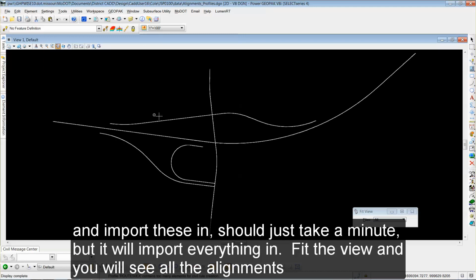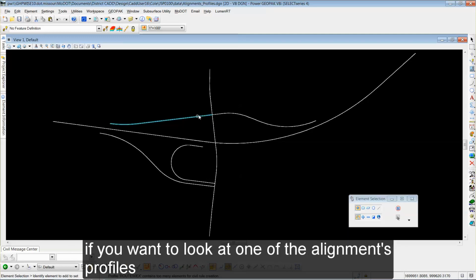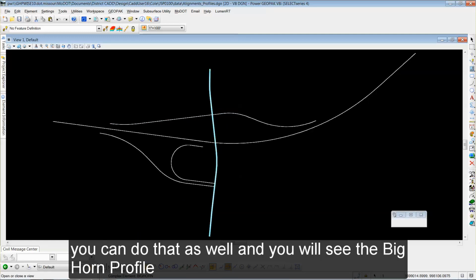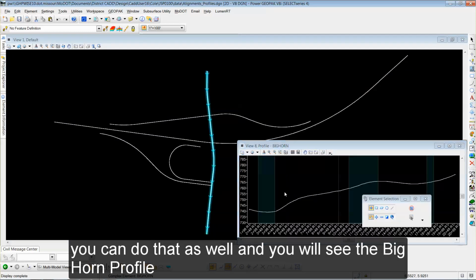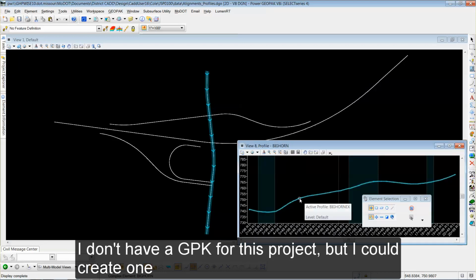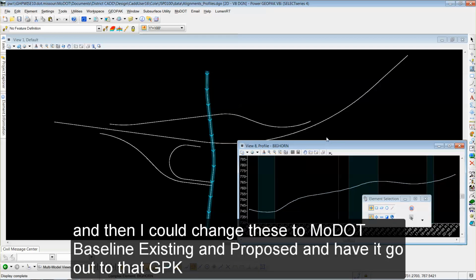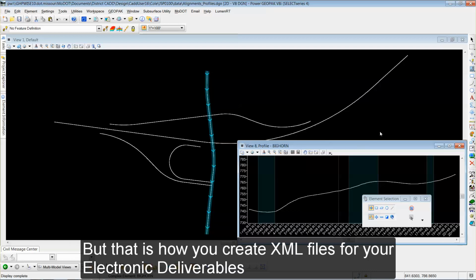Fit the view and you will see all the alignments. If you want to look at the one alignment's profile, you can do that as well. And you can see Bighorn's profile. Left click in the window. And I don't have a GPK for this project, but I could create one. And then I could change these to MoDOT baseline existing and proposed and have it go out to that GPK. That is how you create XML files for your electronic deliverables.